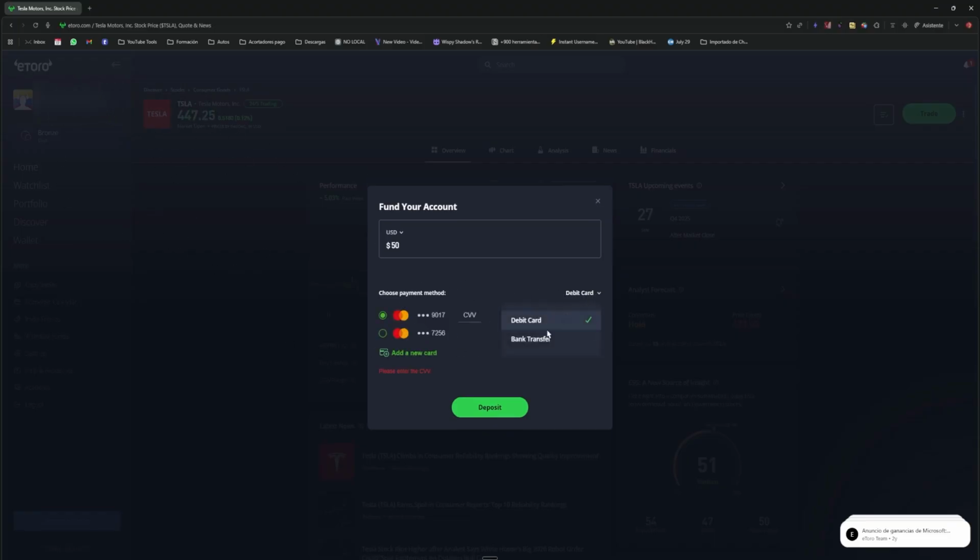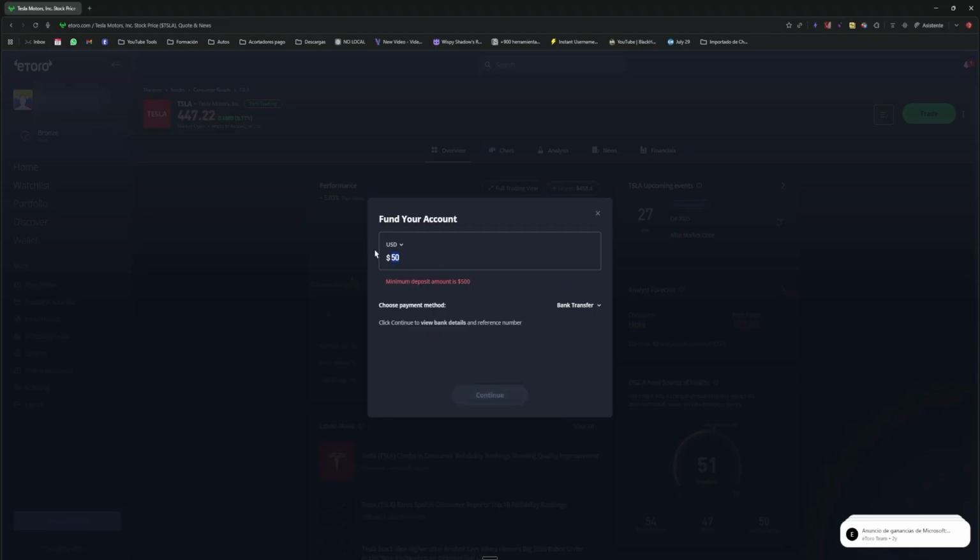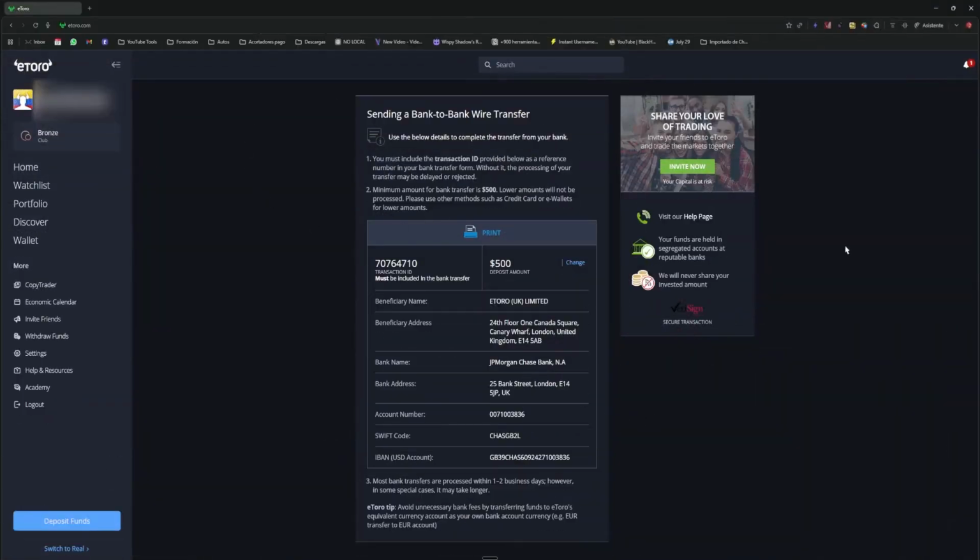Now, if we return here and go now to bank transfer, we will choose, for example, the $500 as a minimum and click continue to see how it appears to deposit with this. So let's wait a few moments, a few seconds, and done, it's loaded. So what should we do here? In this scenario, we need to start a transfer from our bank. It's crucial to remember that if we choose dollars, we must transfer dollars.